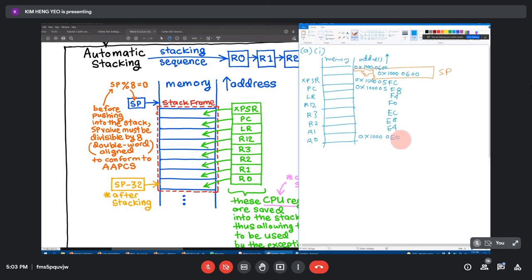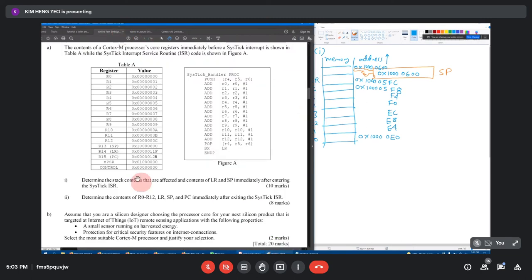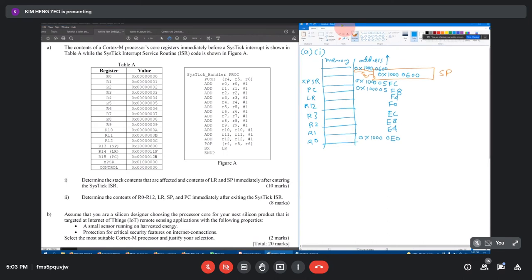Okay, what are the contents? So we have to look at the contents, right? Let's see here. The value of xPSR is 0x01000000. Program counter is 0x00000128. Link register is 0x.